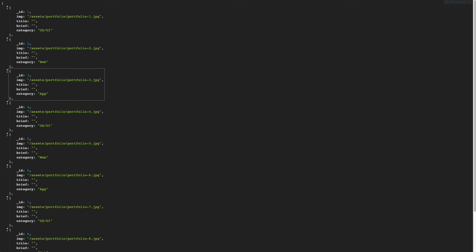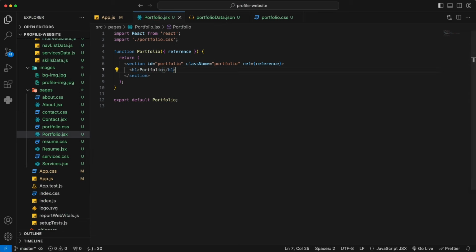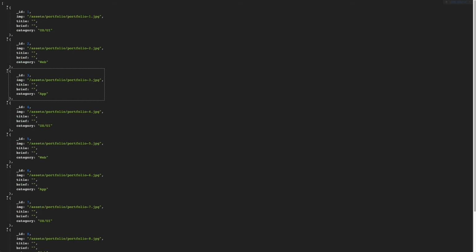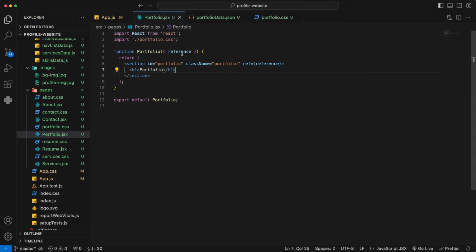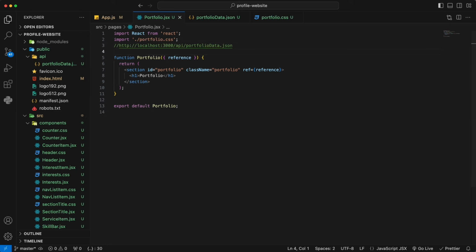Okay, so we have the JSON file, and we're just going to fetch that from that backend. By the way, the URL we just used, you can't see it, but I put it over here. It's this one, localhost /API /portfolio JSON, which is the thing we stored in the public folder under the API folder. Okay, so that's how we fetched it.